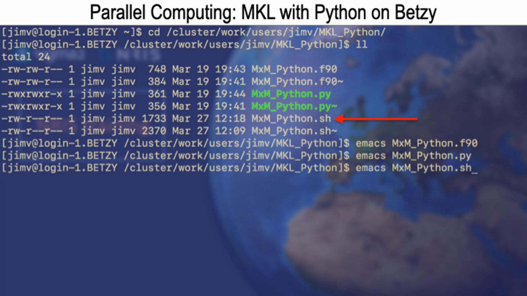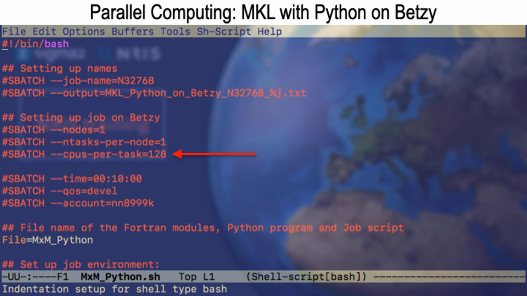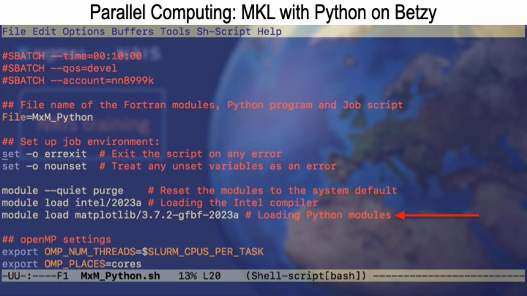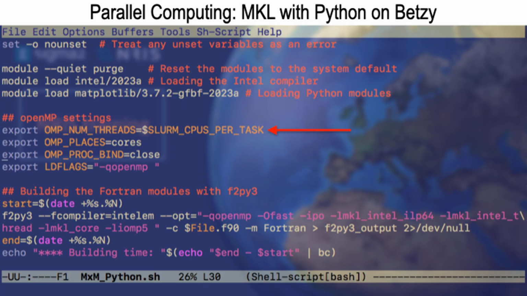Let's examine the job script with the sh extension. This script is the same as we used in our last video, and it requests 128 cores on a single node. We'll load the matplotlib module, which also loads NumPy and the Fortran to Python command. We're setting OpenMP environment variables.